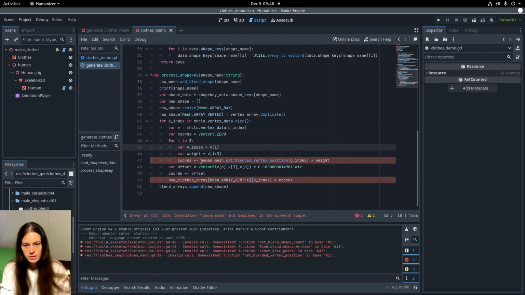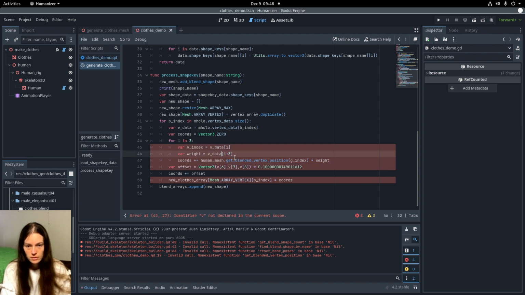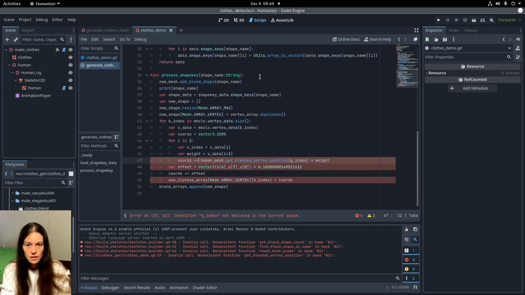set the vertex index equal to vertex data at I, and set the weight to vertex data at I plus 3, so that'll be over 3 positions. And then instead of getting the blended vertex position, which loops over all of the shape keys, I only need to get the one shape key.